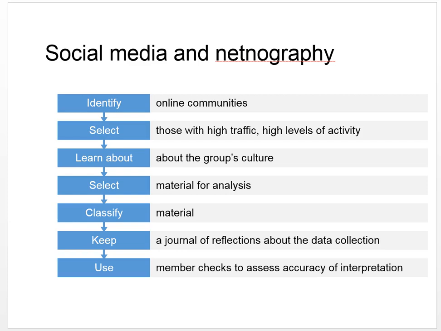And then use member checks to assess accuracy of interpretation. One thing I encourage is part of a field of research called participant reflexivity. Once you do the analysis that you think is right, and I've done this multiple times, you go back to that community and say, hey, have I interpreted what you've said online correctly?